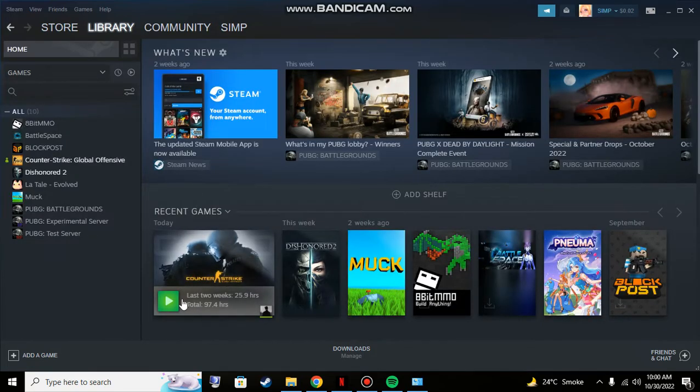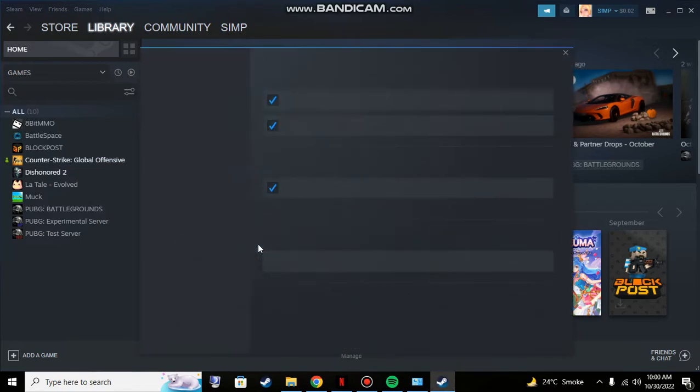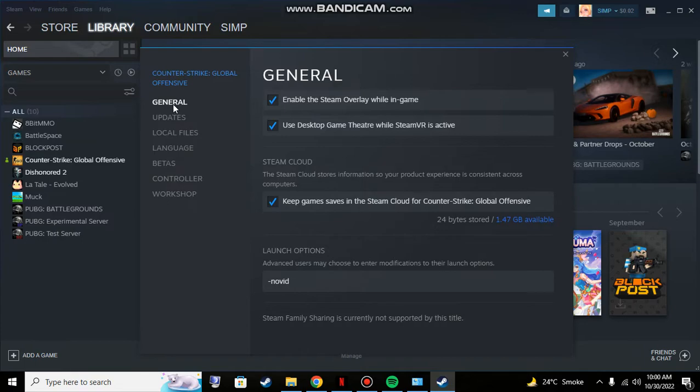Another way is to go to Steam and then go to CSGO. I don't want to play the game and show you, I'm just going to show you the outside things so you understand well. Just right click on this game, go to properties, and then in the general section you're going to see a launch option. Just write in minus Novid. As you can see, I have my minus Novid.